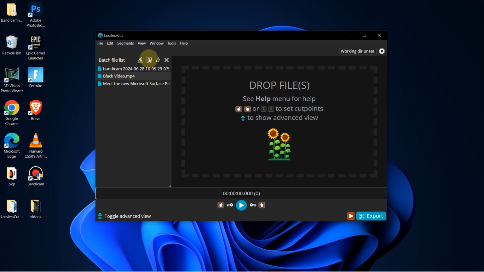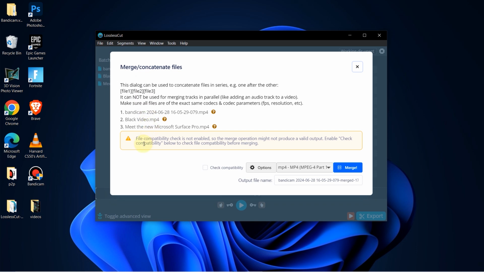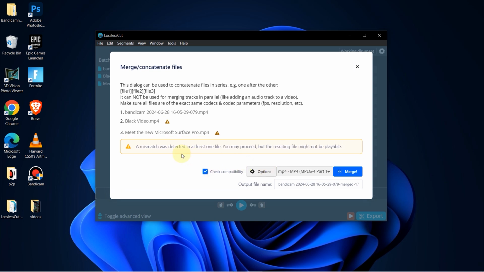Once the videos are arranged to your liking, with the first video at the top, click on the merge icon. Keep in mind that your videos should have the exact same codecs and codec parameters, such as FPS and resolution. Otherwise, the resulting video may have freezing parts. Check the compatibility of your videos before merging them.